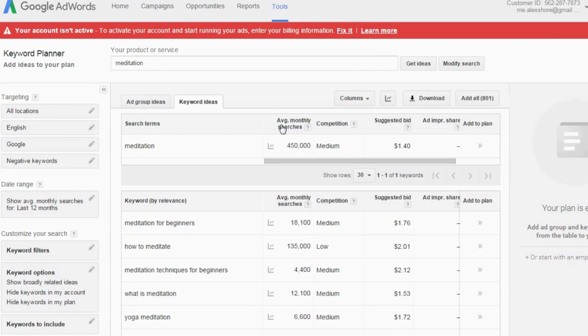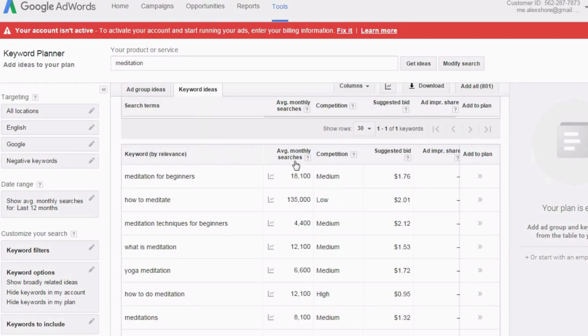Next, scroll down to this section here. AdWords has pulled up some keywords it thinks are relevant to your product. This column tells you the average amount of monthly searches each of these keywords has received. Competition, on the other hand, explains how many advertisers have used each keyword. High competition means the keyword has been used by many advertisers, whereas low competition means your keyword has not been a popular choice among other advertisers.